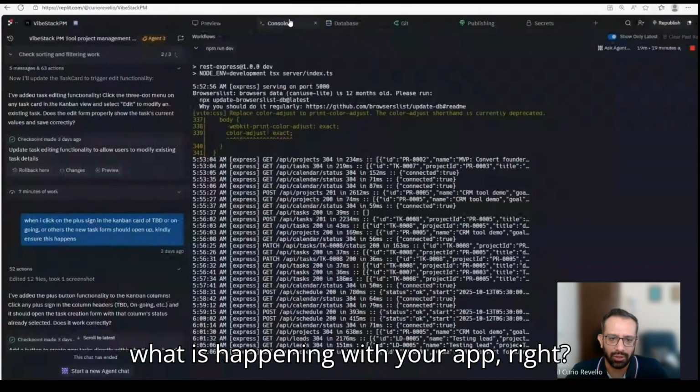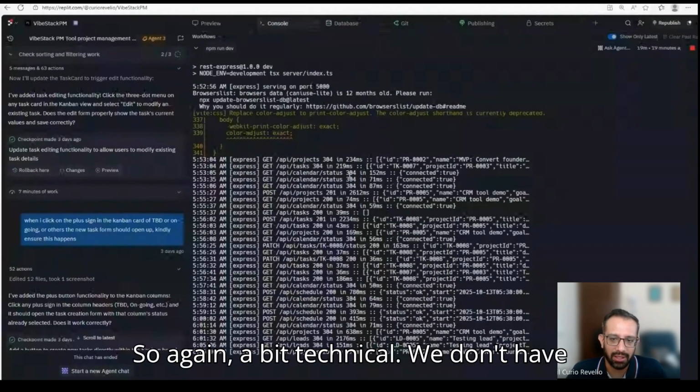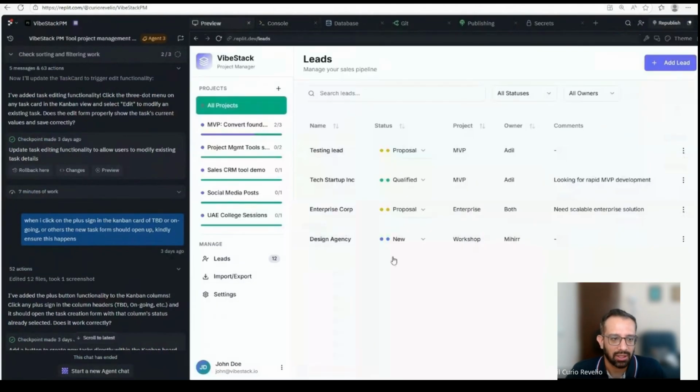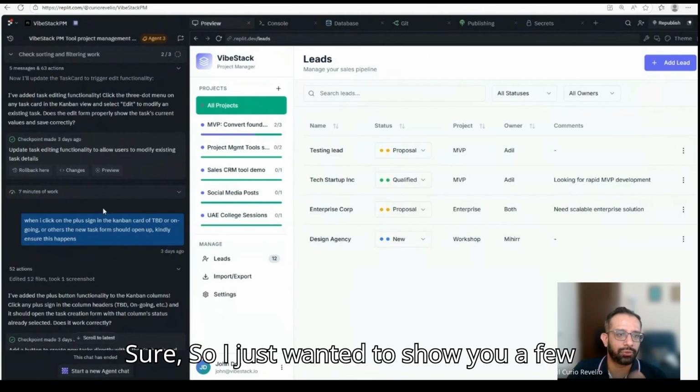Console is, I think, kind of a track of what is happening with your app, right? So again, a bit technical. We don't have to get into it right now. Sure. So just wanted to show you a few prompts.